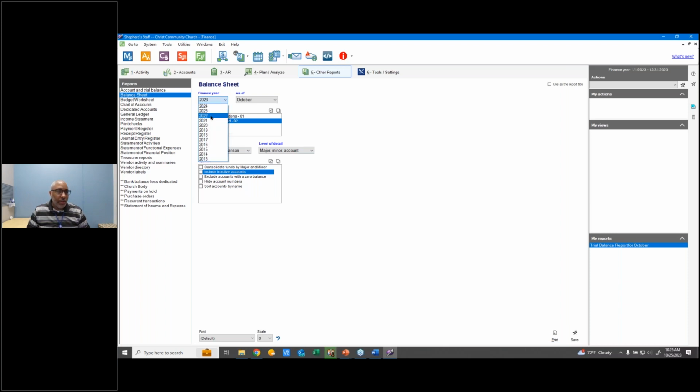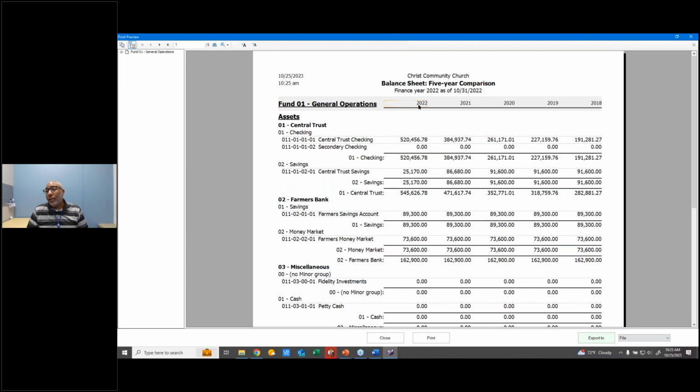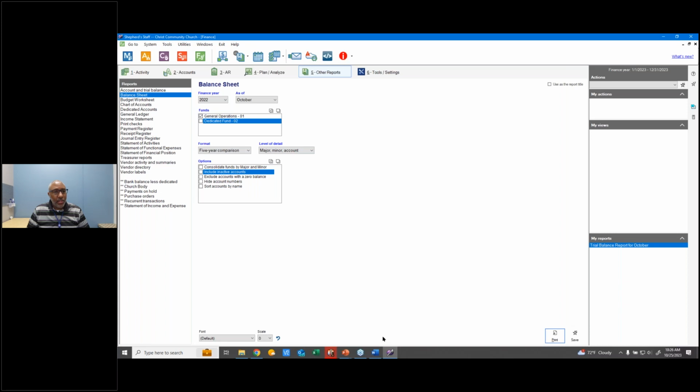So if I decided to go to 2022 and I ran my 2-year or 5-year report, then I could say print. Zoom in, 150%, and then it would start at 2022 at that point in time. So you can go back and do a 5-year comparison. You probably would only go back so far, but it does give you the option to be able to look at historical data when you're reviewing these reports. So let me go ahead and close the balance sheet report there.